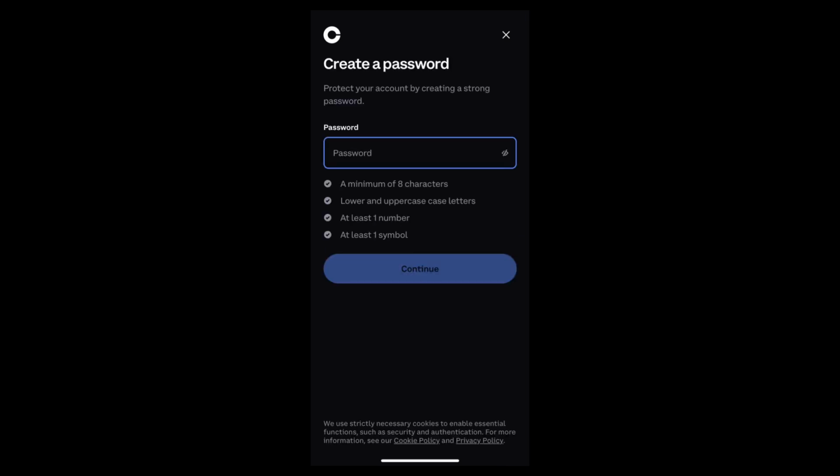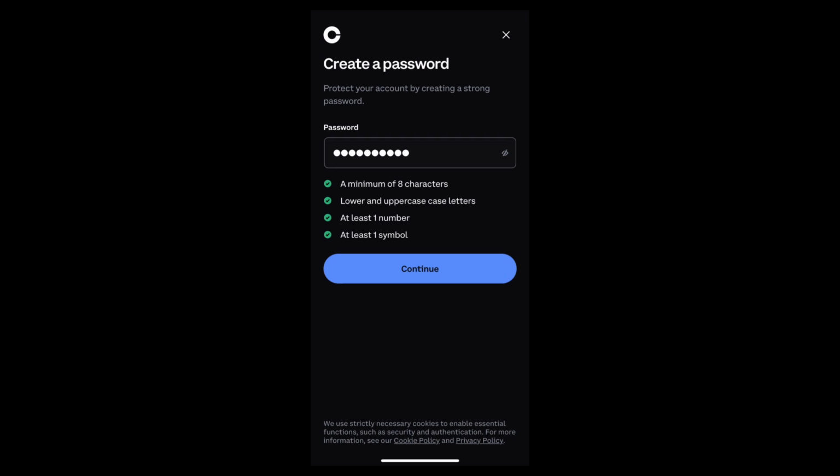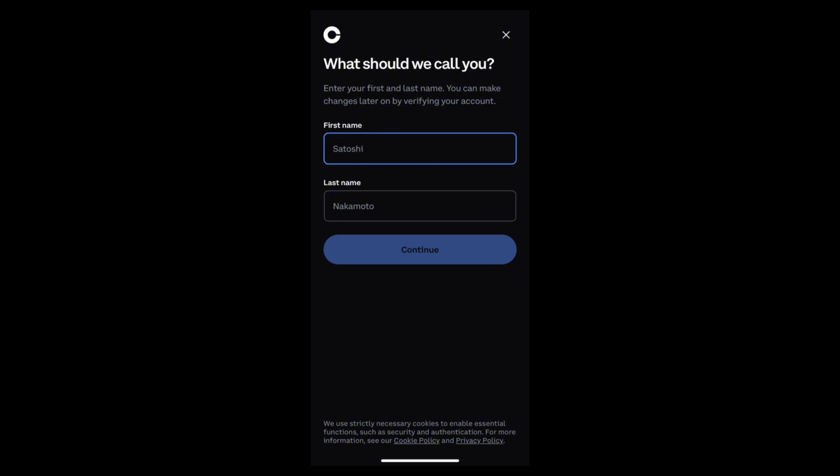After that, create a strong password given by the options below. Now create a strong password just like this and then tap on continue. After that, you can see you can add your additional informations, and after that you can simply sign up to the Coinbase app. And that's it. This is how you can sign up in the Coinbase app.